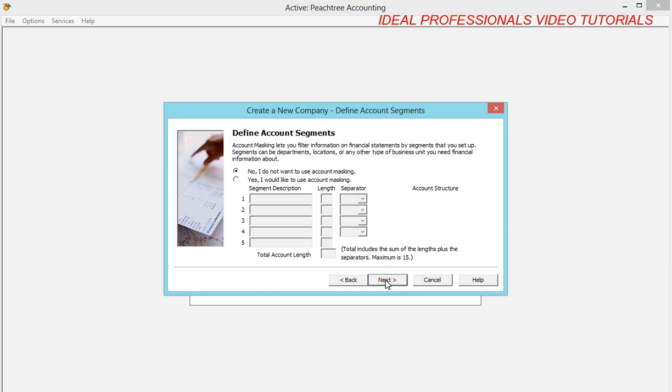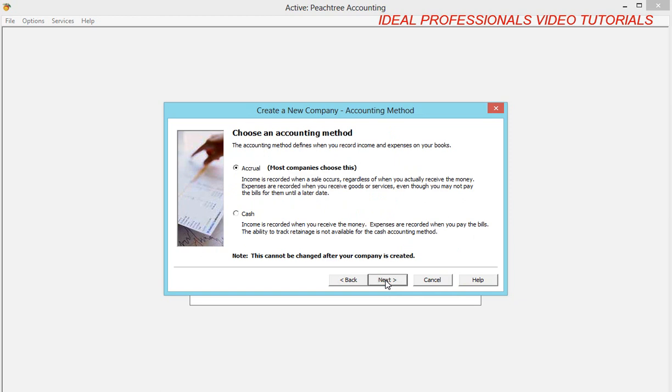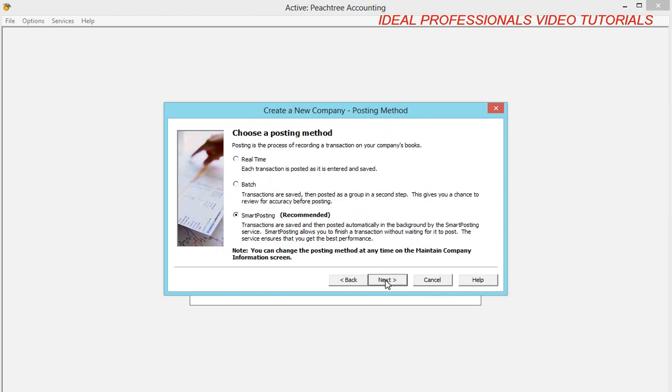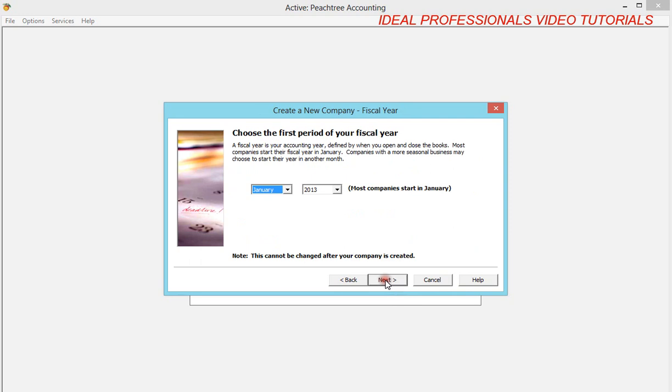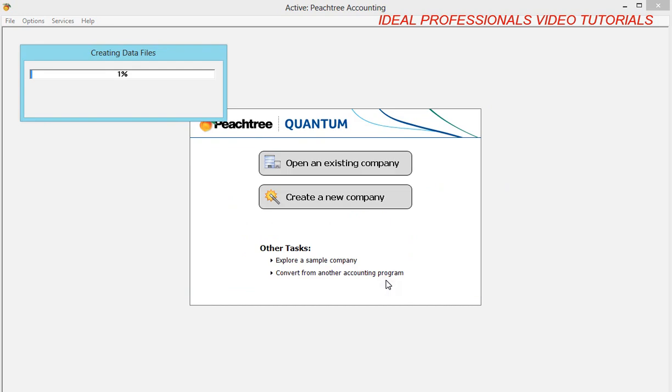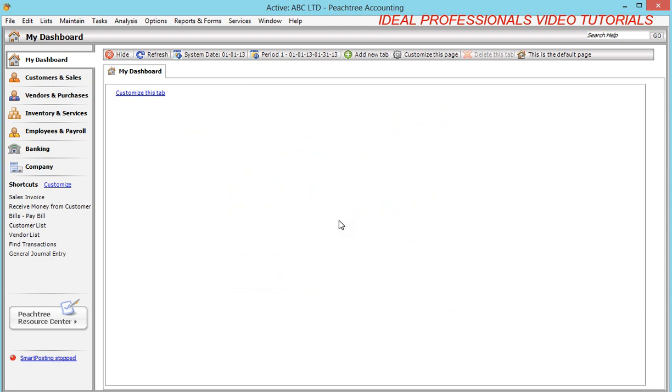Account segment, no. Accruals, yes. Smart posting, yes. 12 months, January 2013. Next. So finish. So this is our company, ABC Limited.